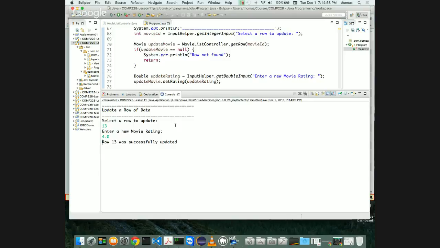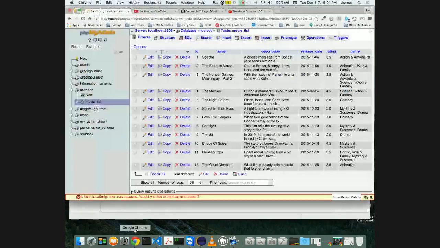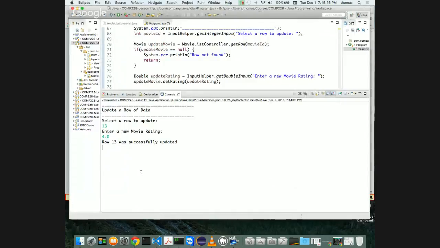Why does it say row 13? Because it's not really row 13. It's actually ID 13. That's what's really updated. That's what we should have said. If I go here and check it, if I refresh, notice how right now it says 3.5. If I refresh this and go down, now it says 4. So we see our update's been successful, right? So it works. We know we've tested it.